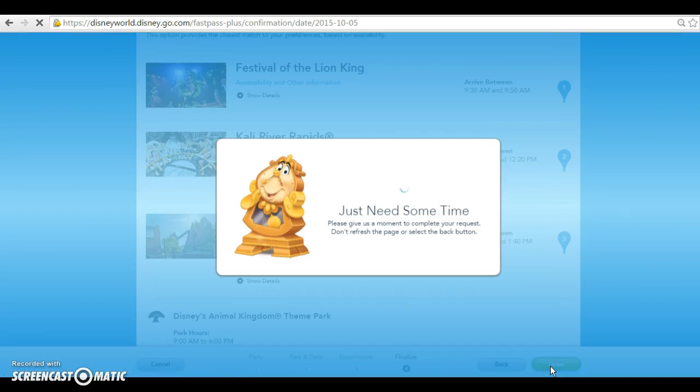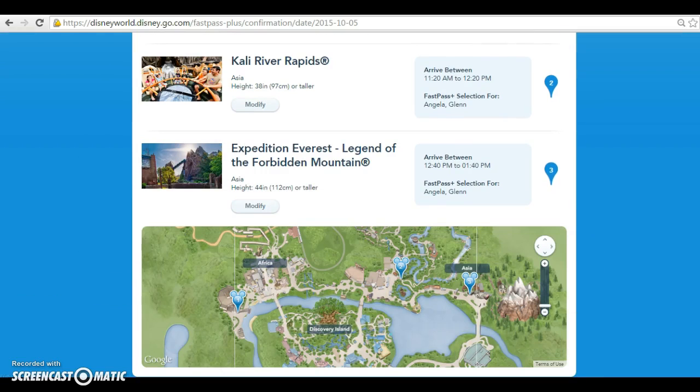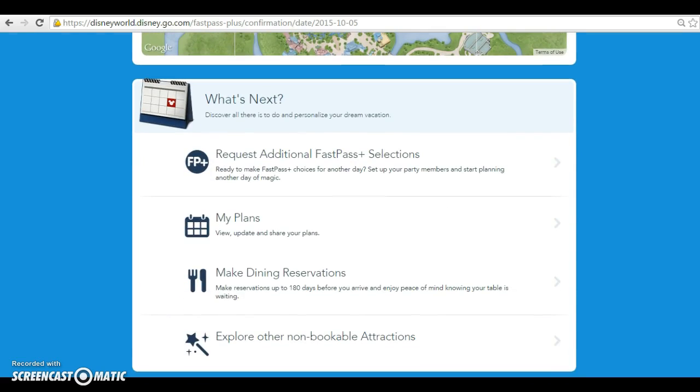And you just want to make sure that your FastPass Plus reservations match up with your dining reservations, especially if you have the 1 park per day ticket. So you don't want to make park reservations in Magic Kingdom, but you have dinner reservations in Epcot if you have the 1 park per day ticket. You want to make sure that your FastPass Plus reservations and your dining reservations are in the same parks.